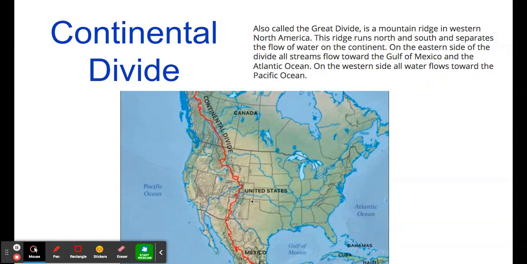If water falls on this side of the Continental Divide, rivers, streams, runoff, they all go east to the Atlantic Ocean or the Gulf of Mexico. When water lands on this side in rivers and streams, all the water goes to the Pacific Ocean. So it's a high peak of mountains, range of mountains, where water either decides to go downhill one way to the east or the other way to the west.